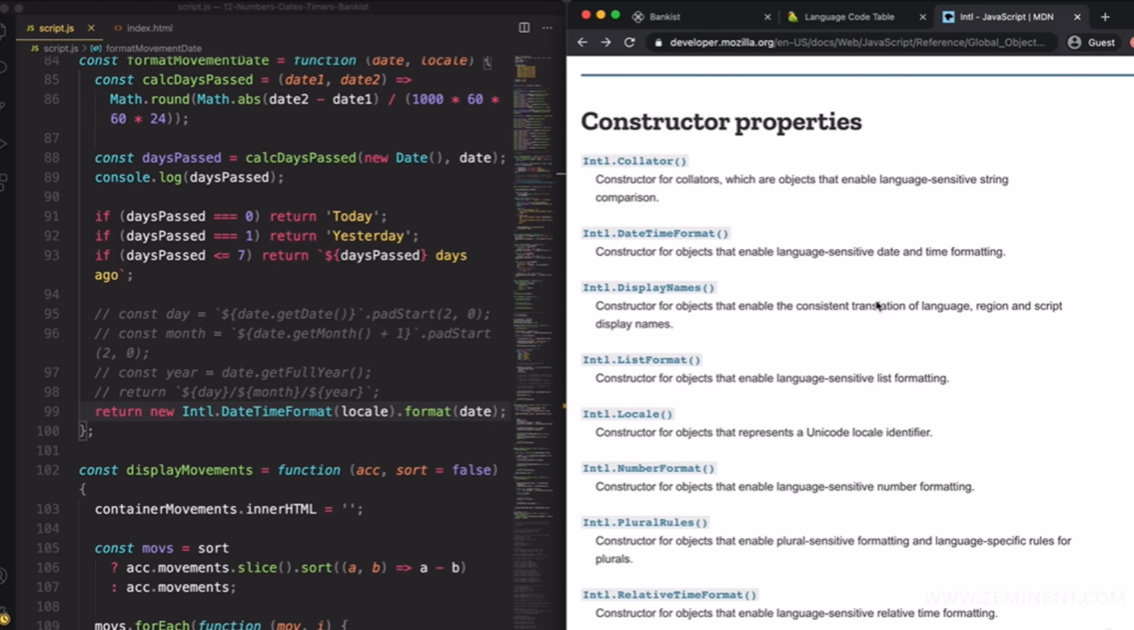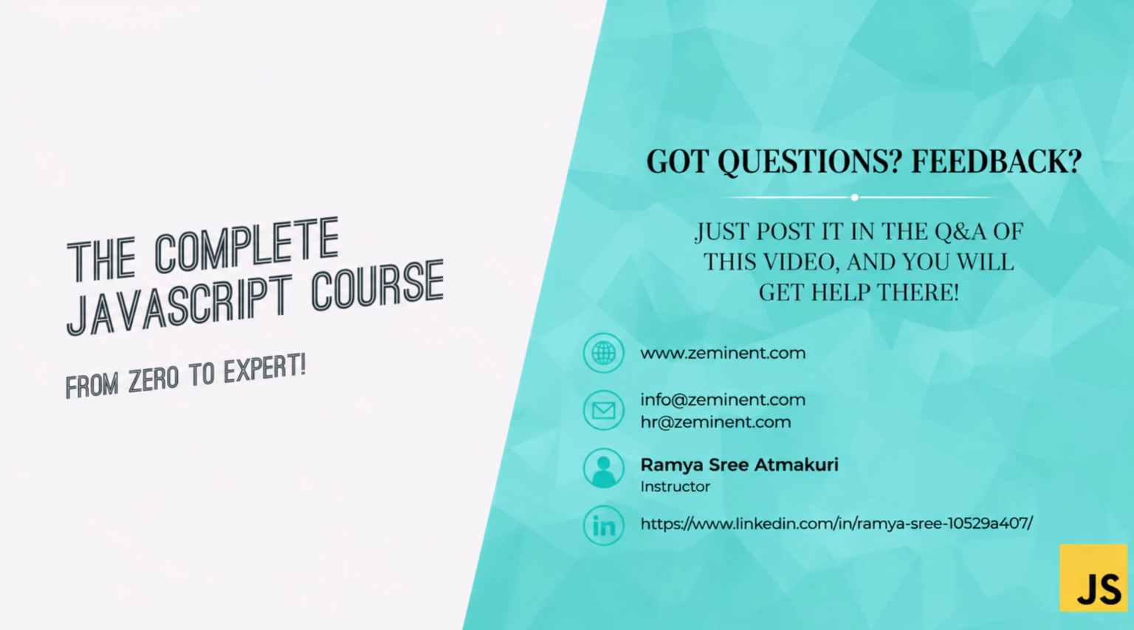and in the next video we will use this number format function here to format all the remaining numbers that we have in our application.